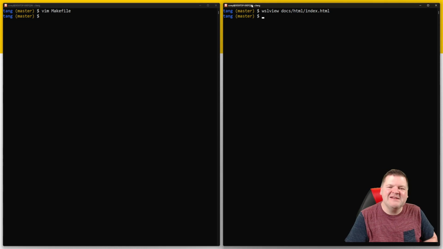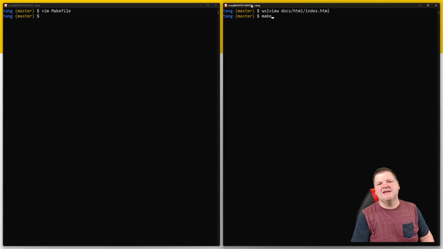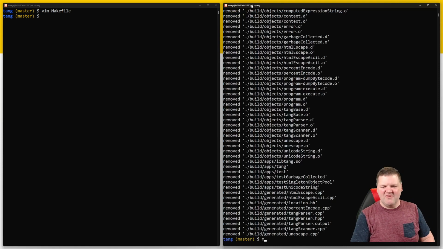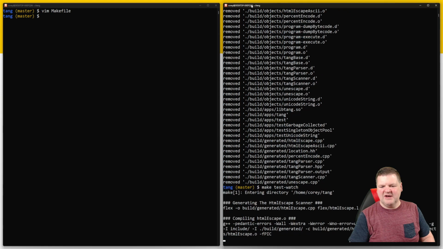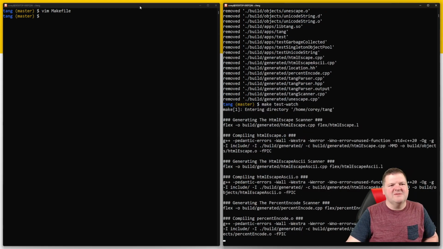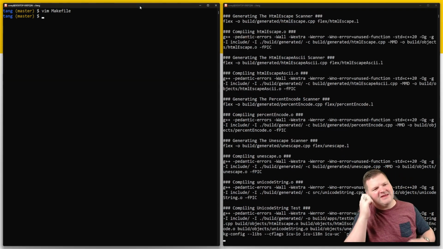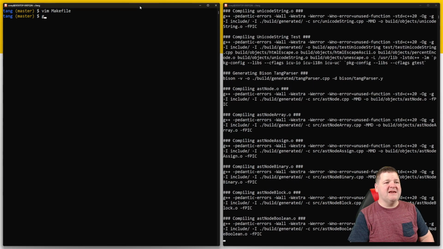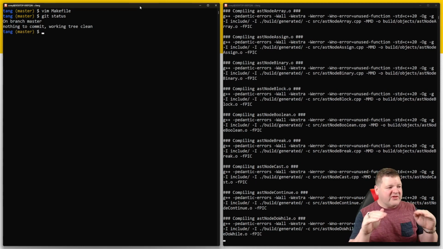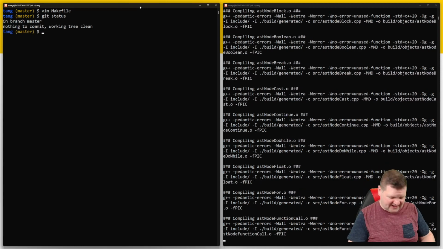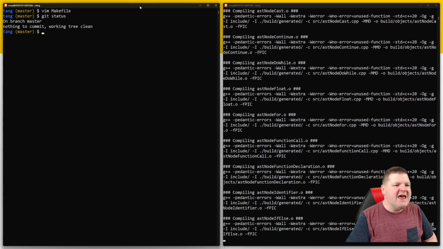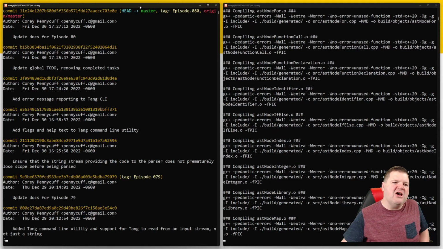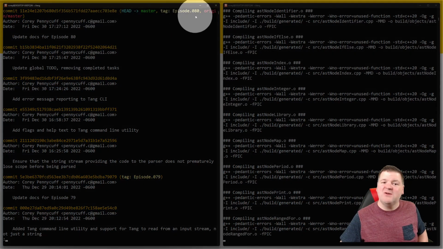Anyway, where does this put us? First of all, on the right-hand side, we're going to do our make clean and remove everything and make test watch and just get that going, so we can make sure we've got a fresh compile. On the left-hand side, we're going to say git status. Nothing has changed. I haven't pre-prepared anything. And if we say git log, the last commit was episode 80, the previous one.